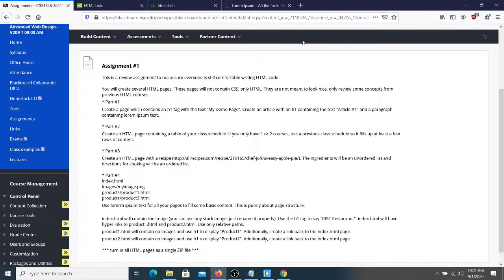The next one is create an HTML page with your class schedule. If you only have 1 or 2 classes or a bunch of online classes, you can just make some stuff up. Just try to get at least 4 or 5 items on there. And I'm very loose with how you can structure it. Some people might want to structure 1 class per row. Some people like to do each class as a column. Just as long as it makes reasonable sense, I'm okay with that.